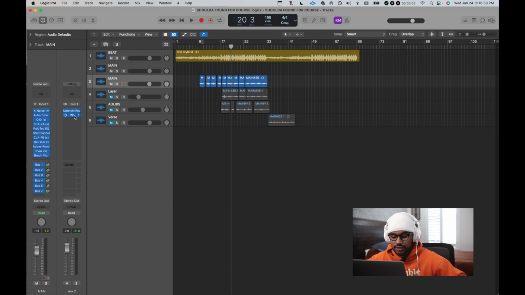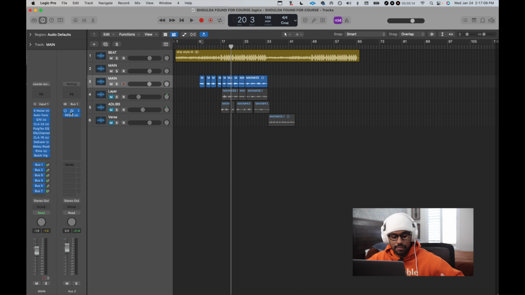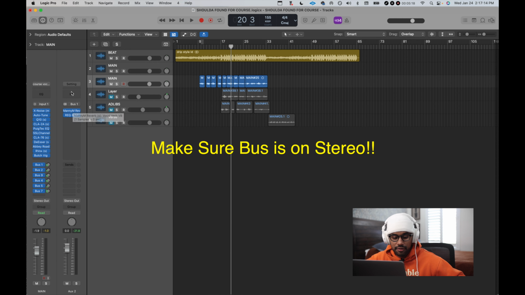And as far as the EQ on this, this is what I have on the REQ, just to let you guys see it. As I mentioned before, I'm going to have this REQ on all of the buses. As you can see, it's right here. So right below that, you're going to put it right here. And make sure you have your buses on stereo, not mono. So that's pretty much it when it comes to the reverb plugin.